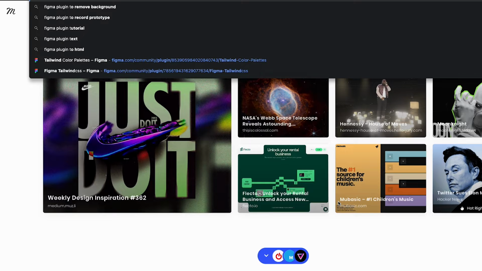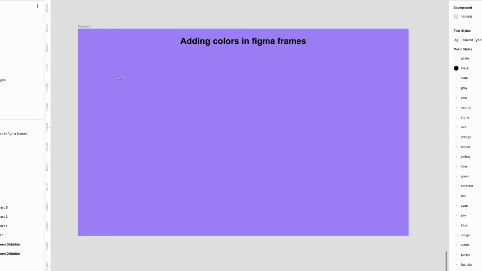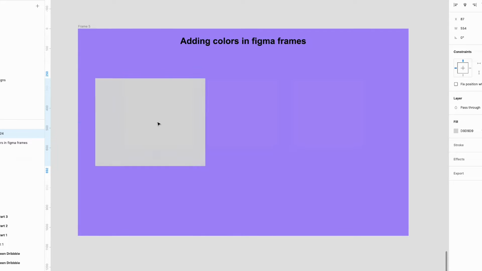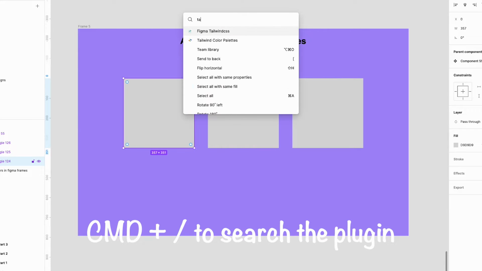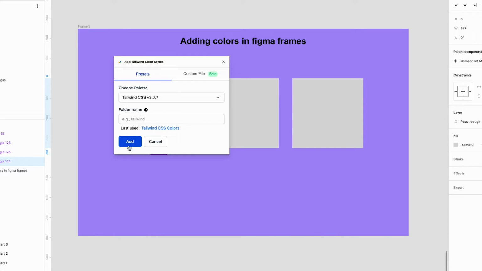Recently, I found a Figma plugin for Tailwind color palettes. Once you install this plugin, open any of your Figma projects, press Command plus slash or search for the plugin, and click on Create the Design Systems. This plugin adds the entire Tailwind color palette and creates a dedicated design system for all of your Figma projects.